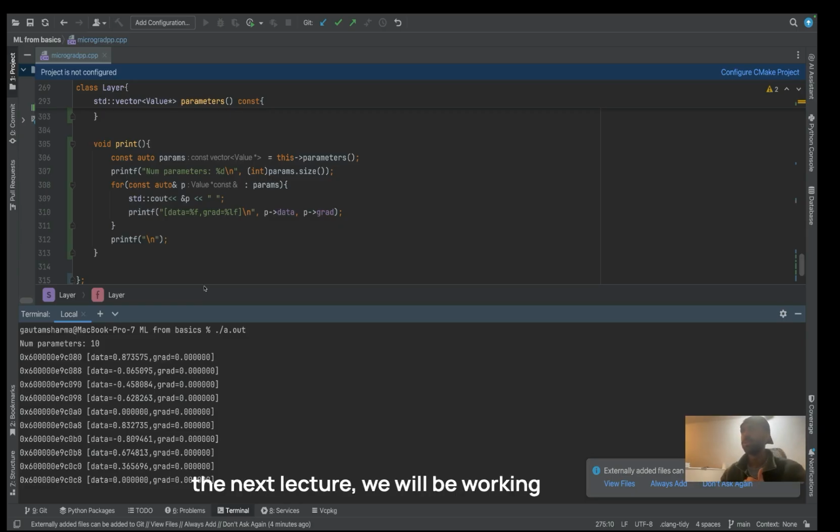In the next lecture, we will be working on building a real neural network, doing real training, and getting real results using just one C++ file. And after the end of that lecture, you can do whatever you want with it. You can build complex neural networks. You can use it in your projects. You can deploy it to a Docker container, make requests, get results.